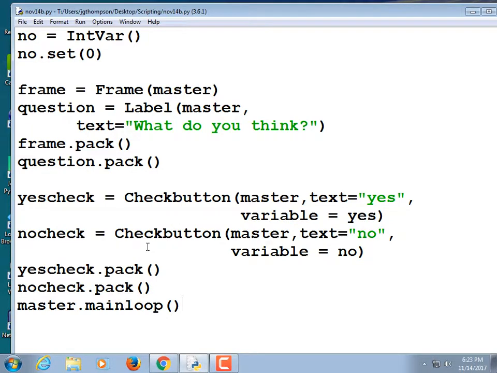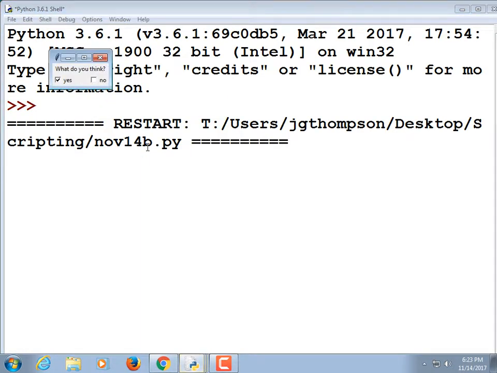I'd like to see if I can get the checkboxes to go to the left and to the right. So I'm going to set the yes checkbox to the left. Yes check dot pack side equals left. No check dot pack side equals right. Let's give that a shot. Let's see if it looks prettier. There we go. I like that. What do you think? Yes? No?